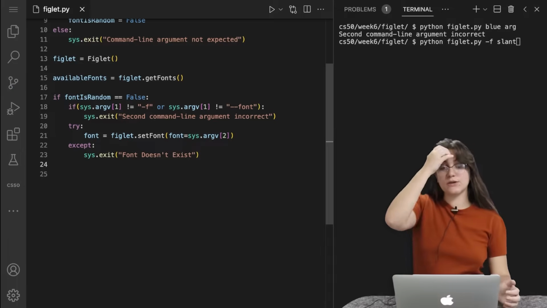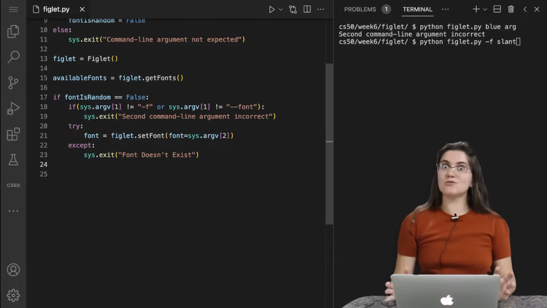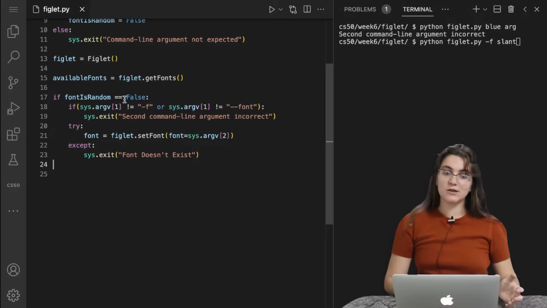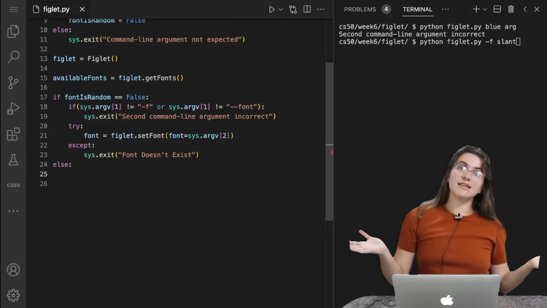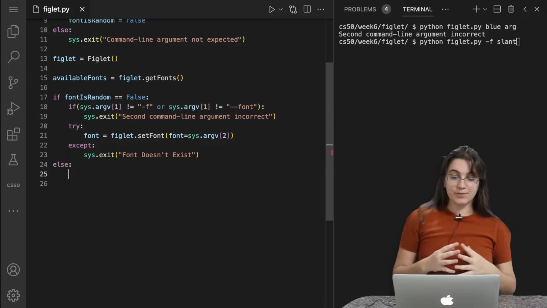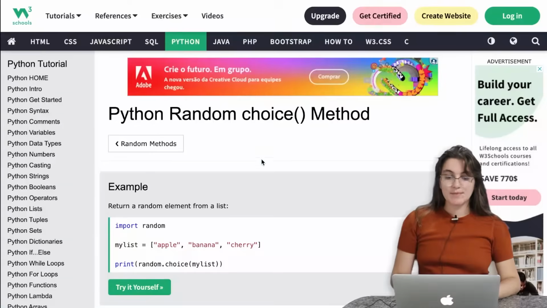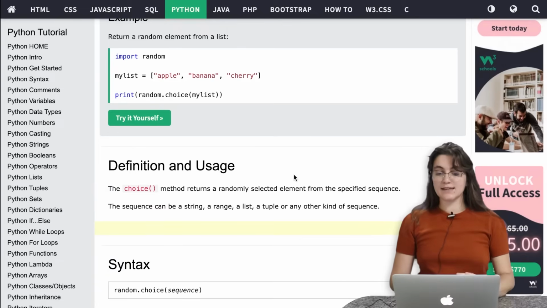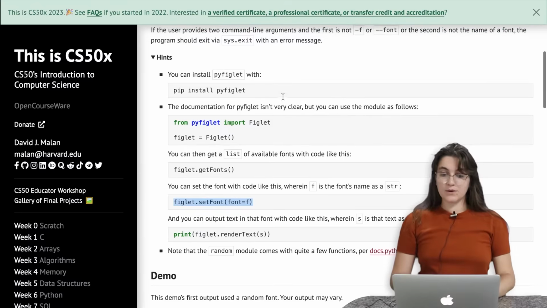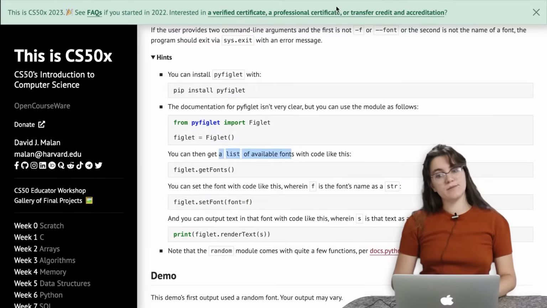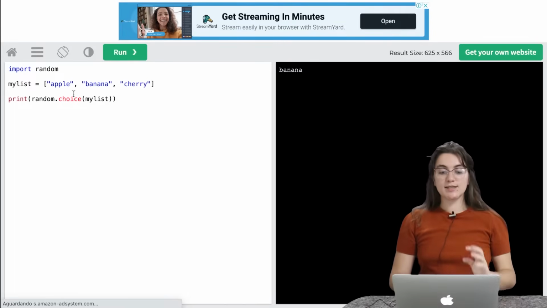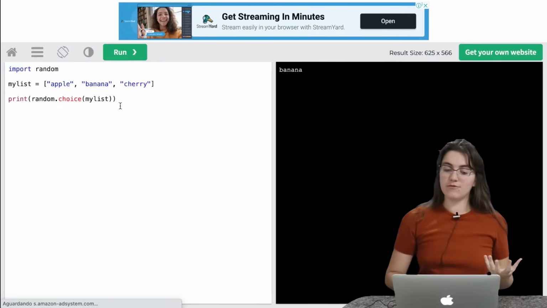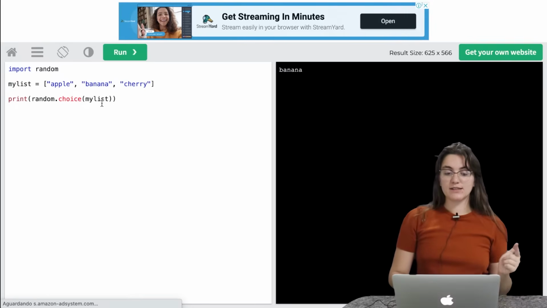And now let's work on the scenario where the font is random. Here the variable font_is_random is equal to true. So in here we're gonna get a random font from our library. And how can we get a random font? Basically, we're gonna use this random library that has the choice method. So let's see how it works. Basically, the choice method returns a randomly selected element from the specified sequence. And one thing that is important to remember is that this function that we're using to get available fonts returns a list of all the available fonts. So we're able to use random.choice, and it will give us one random font. So for example, in this case, we're doing random.choice on this list, my list.